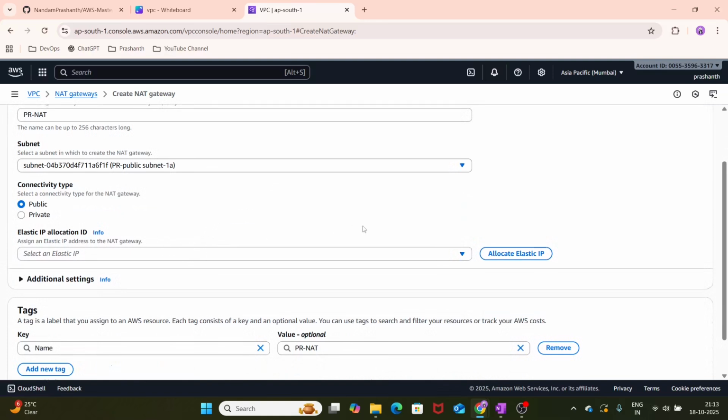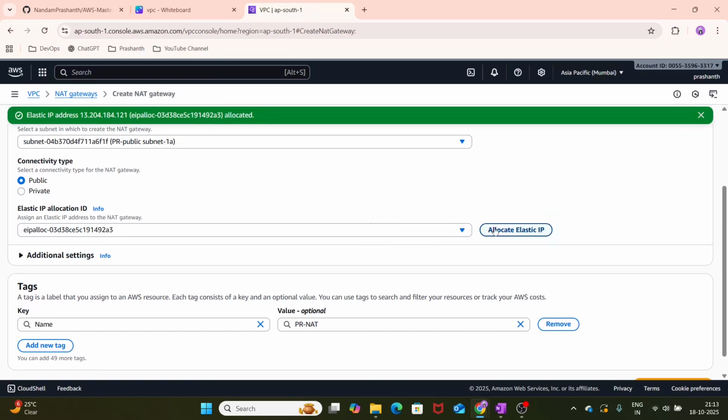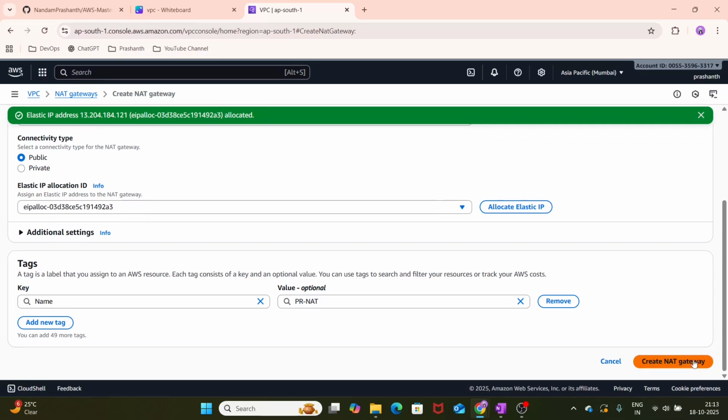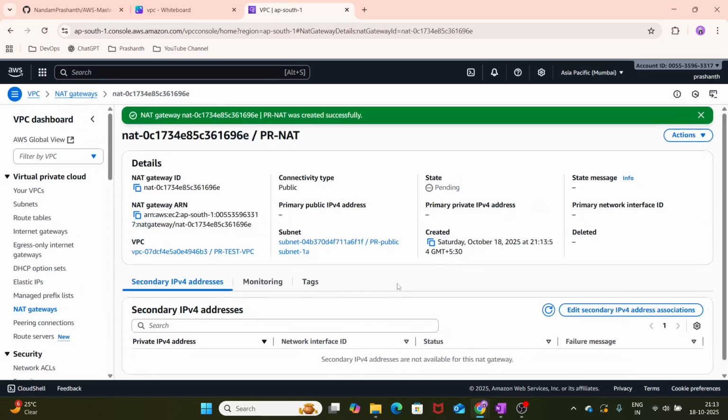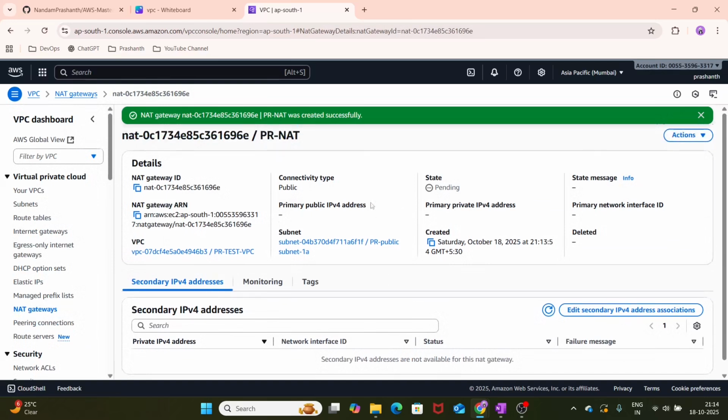Here we need to create an elastic IP. Why? Public IP we need to have, right? And this needs to be assigned to the NAT gateway. So to do this, I'll just allocate a random one, or you can create one and assign here, and then create NAT gateway. If you see here, the NAT gateway is created and a public IP is assigned to it.